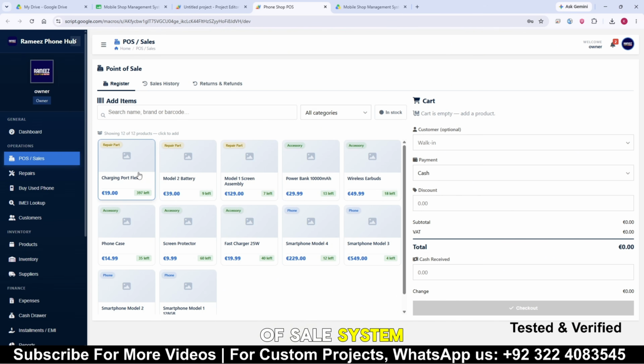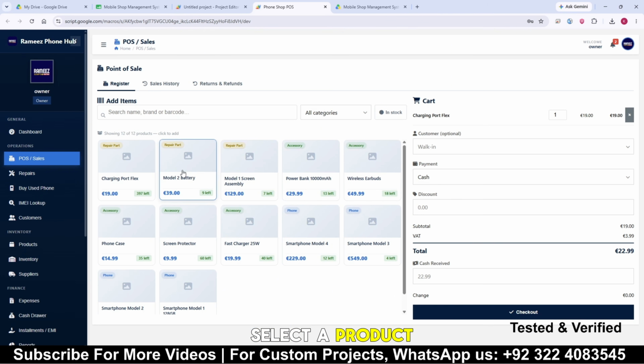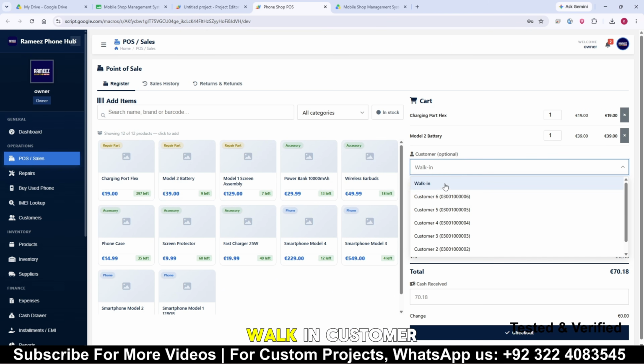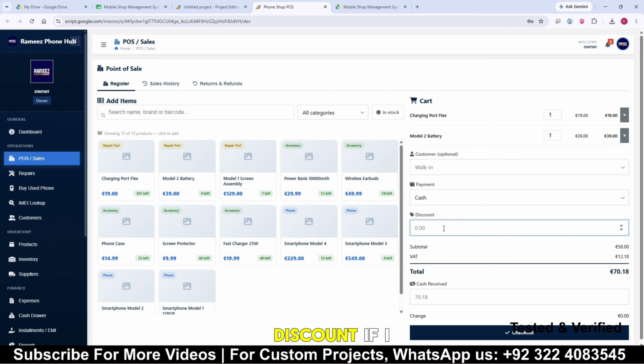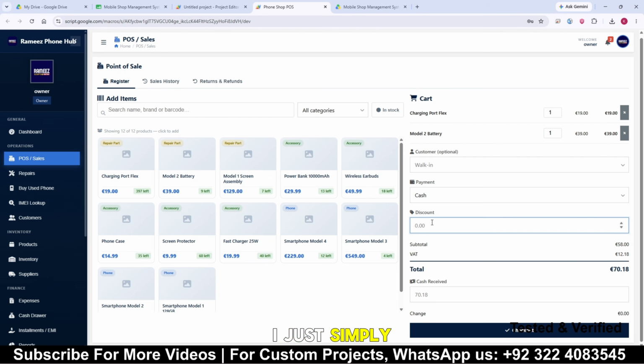In the point of sale system, I simply select a product from here and select a walk-in customer, the payment method, cash, card, etc., and the discount. If I want to give one, I simply add it here. After that, how much cash received: 600 cash received. Right now the change we need to give back to the customer is 529.82 euro, and click on this checkout.